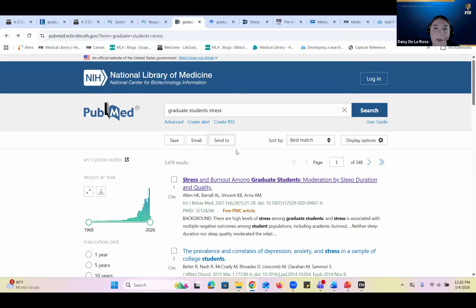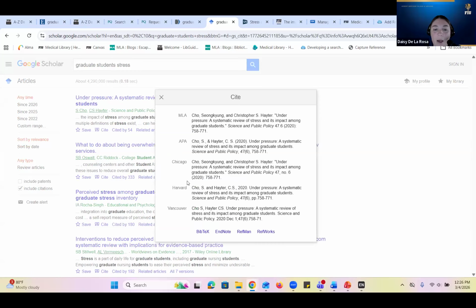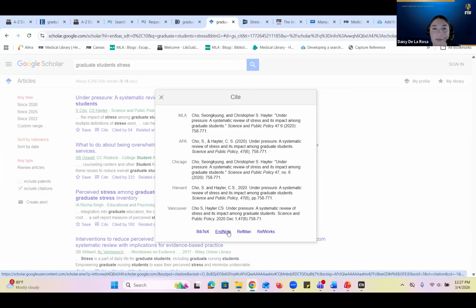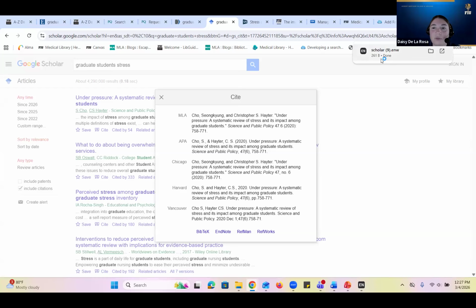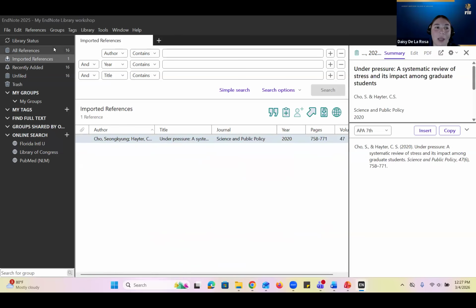It's a .nbib file. If you're doing Google Scholar, it's going to be pretty much the same thing. You can select the Cite button here down at the bottom, and then you have the option to do either EndNote or RefMan. Either one of these will work. So if we do EndNote, it'll be the same thing. It downloads onto your downloads folder, you open it, and then it populates into our library.